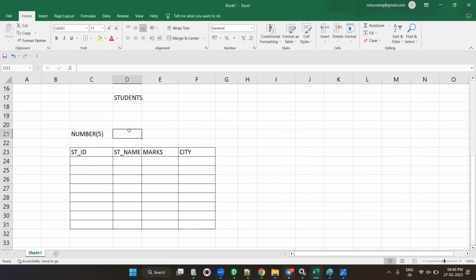Then student name. Student name is a character, correct? Suppose student ID is 100, student name I will give Raj. That means student name is varchar2 data type. So you have to decide this before you create a table. I want to create a table with 5 columns or 10 columns or 2 columns.